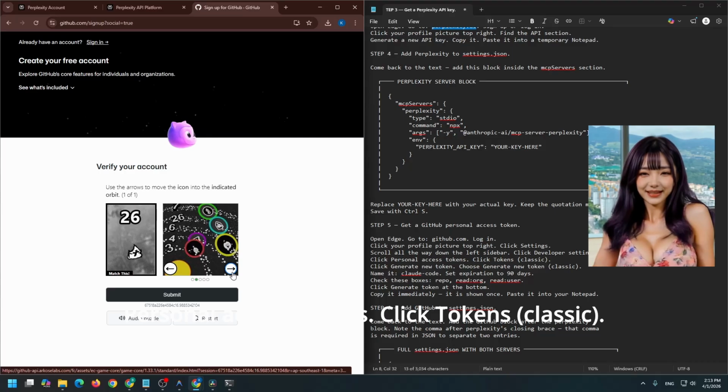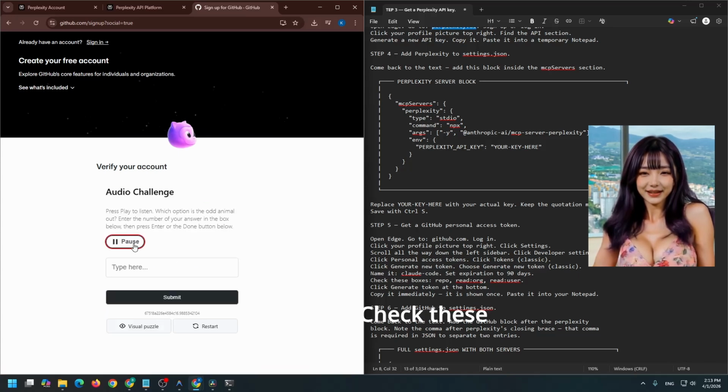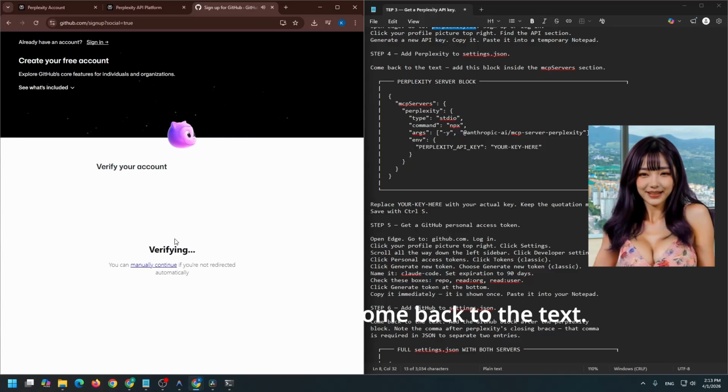Click Tokens Classic. Click Generate New Token. Choose Generate New Token Classic. Name it Claude Code. Set expiration to 90 days. Check these boxes: repo, read:org, read:user. Click Generate Token at the bottom. Copy it immediately. It is shown once. Paste it into your notepad. Come back to the text.